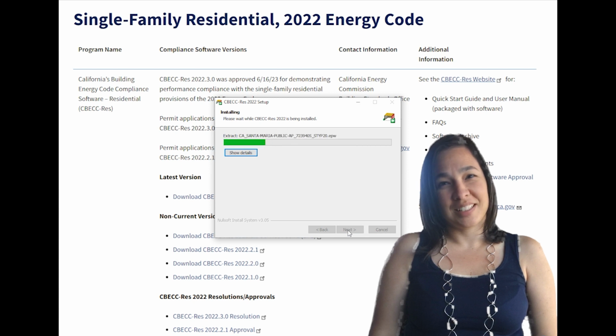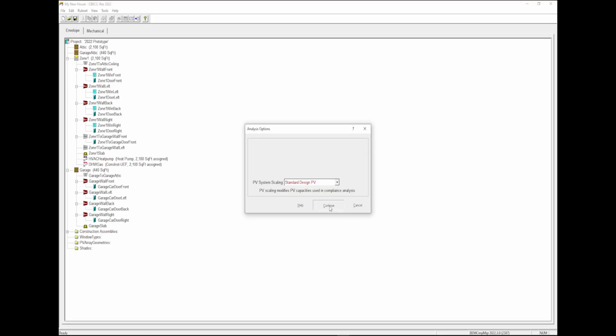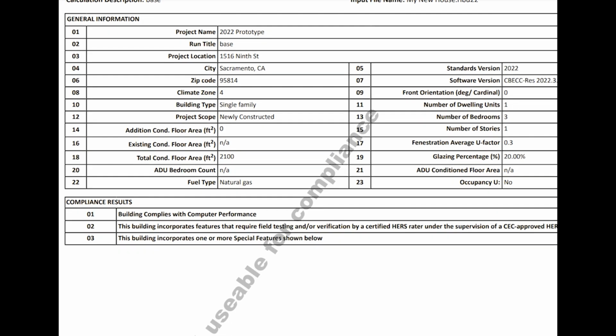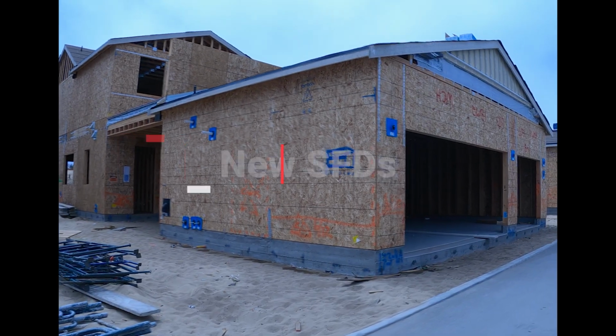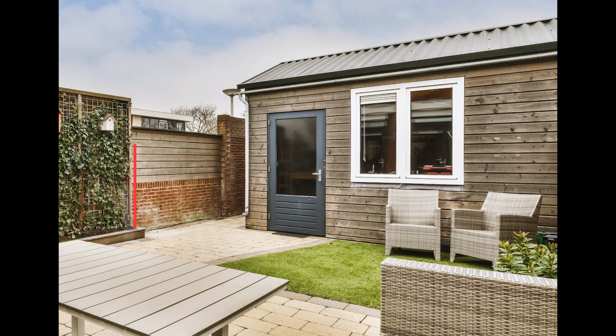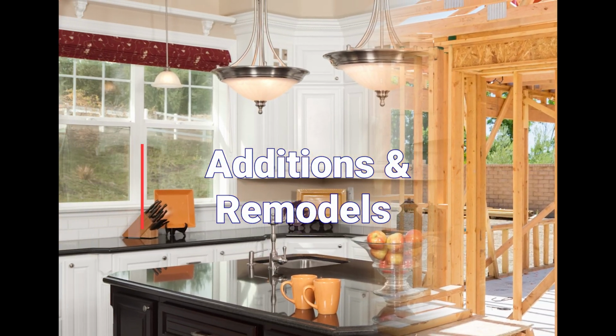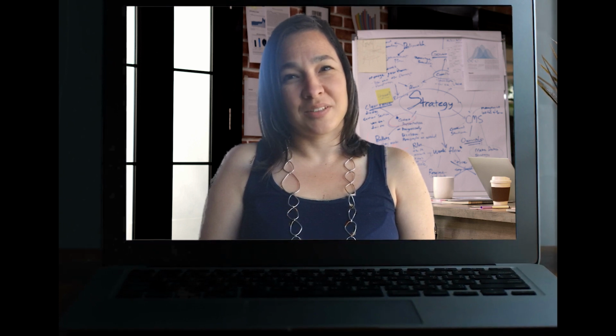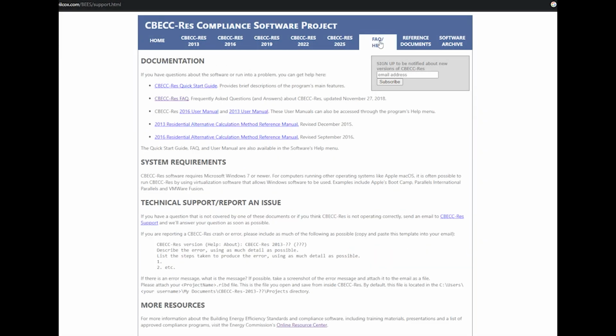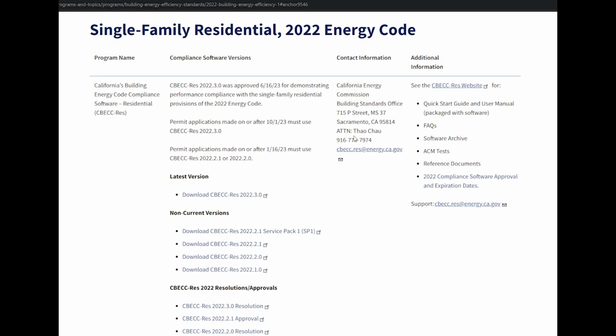What type of projects can I use this software for? This tool enables you to generate energy compliance forms for various projects, including new single-family dwellings, accessory dwelling units, to include additions and remodels to these types of projects. Fascinating. Are there resources that can help with software use? Included in the links, you will find access to the user's manual, tutorials, contact information, and other helpful resources.